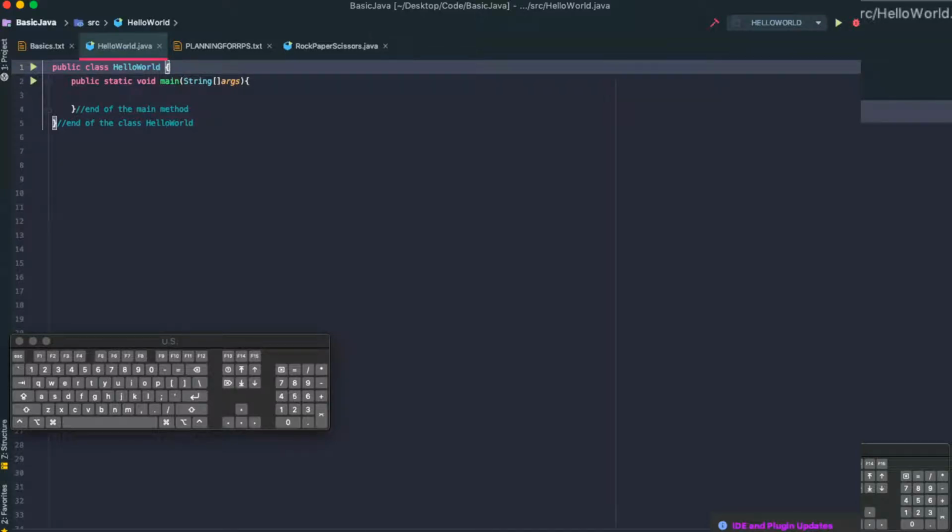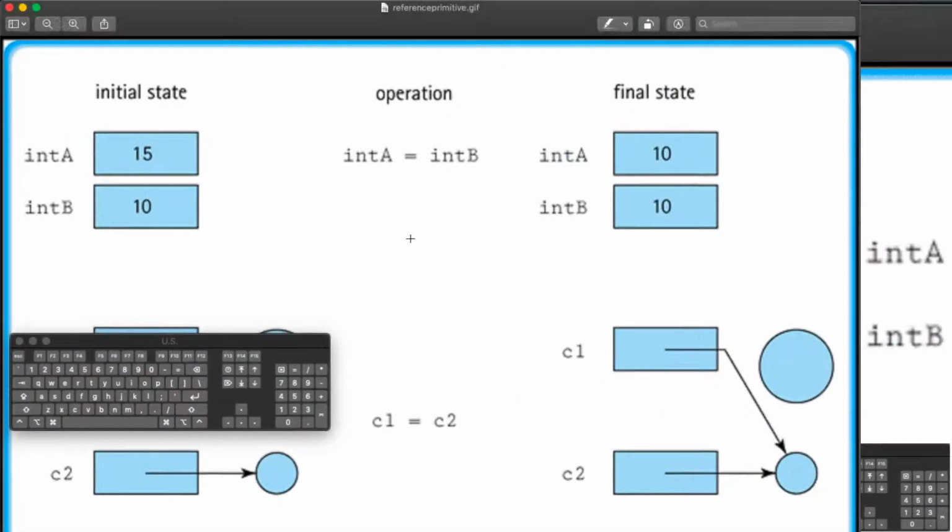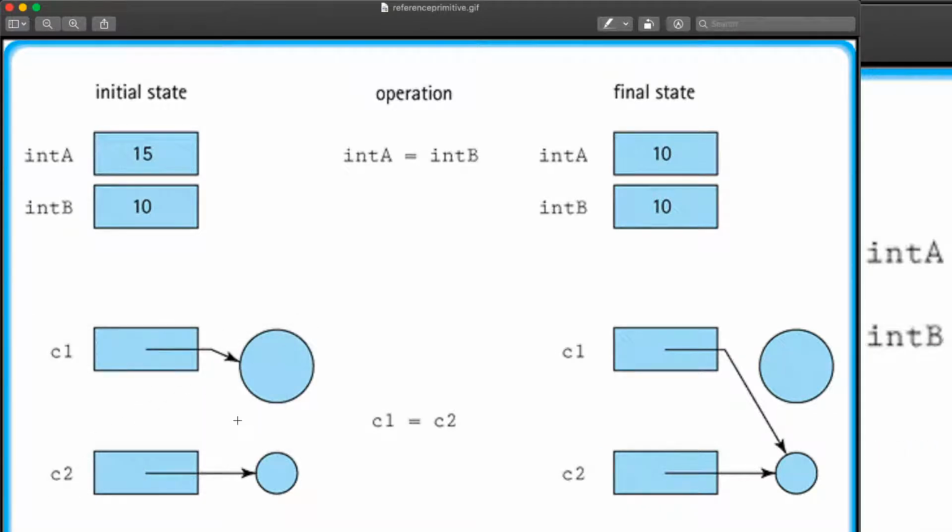Hello. Today we will talk about strings and StringBuilder. Before we jump into any code, I'm going to show you this little image. For this image, I'm going to explain the difference between primitive types, which are ints and things like that, and reference types, which are strings.